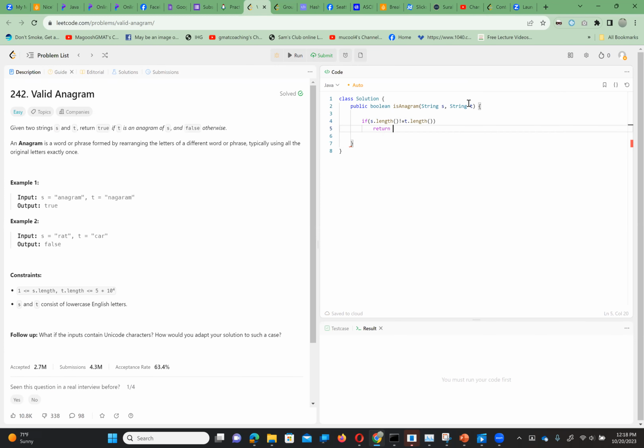Return false. Else, what I do is I declare a hash map.